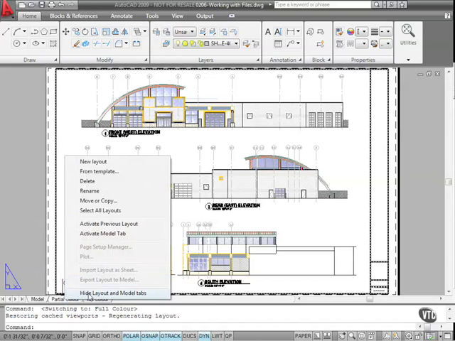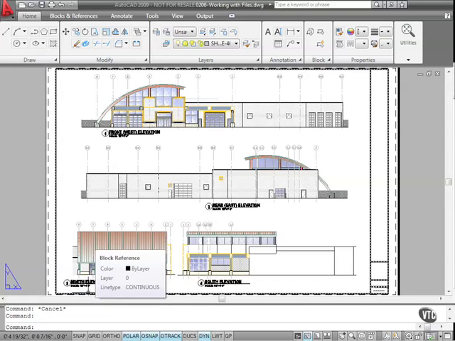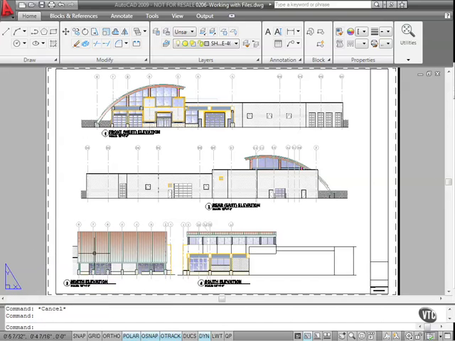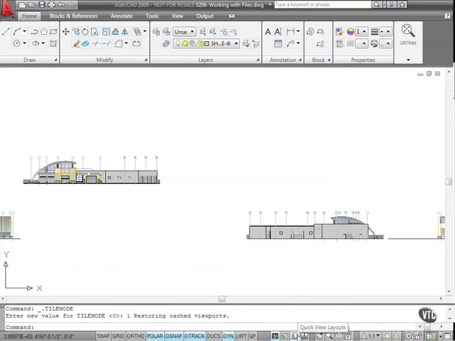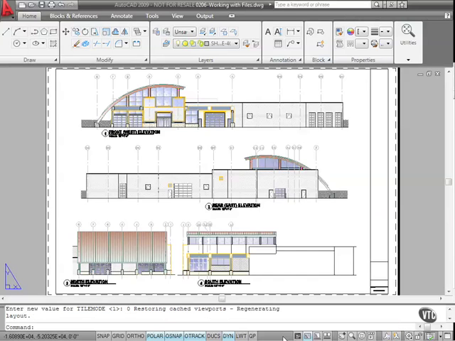If I click on that, the tabs disappear. They haven't gone for good. They're now down on the status bar down here. There's the Model button. If I click on that, it takes me back to the model space. If I click on the Layout button or right click on the Layout button, I can display Layout and Model tabs there. If I just left click on it, it'll take me to the next available layout.